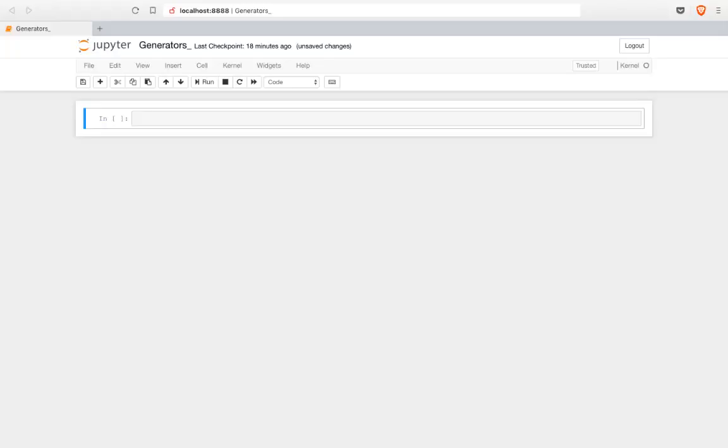Hello, everyone. Welcome to another session on Python for data science. Today we'll discuss generators. I think generators are similar to the previous session on decorators, since they're mostly based on functions. Functions are the basic building blocks of both of them.